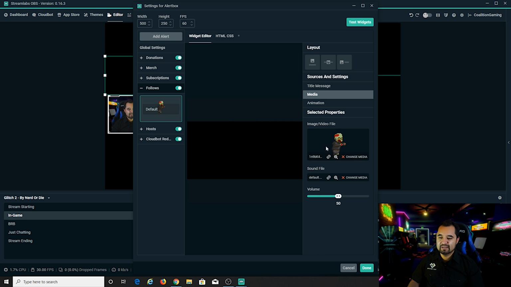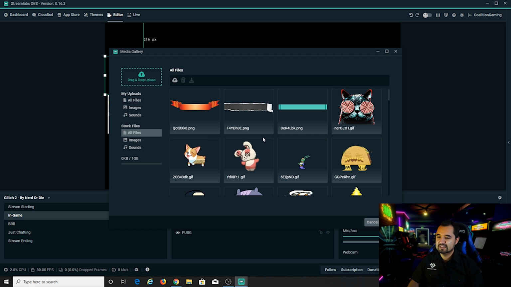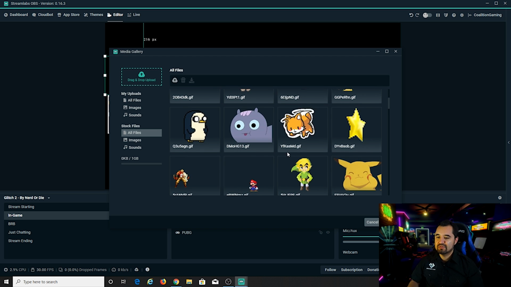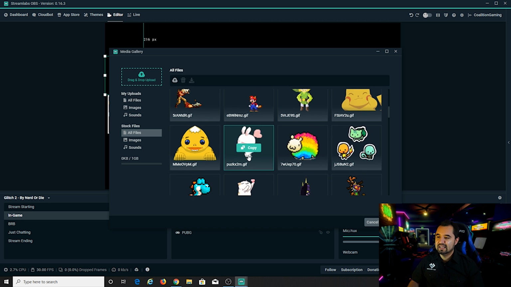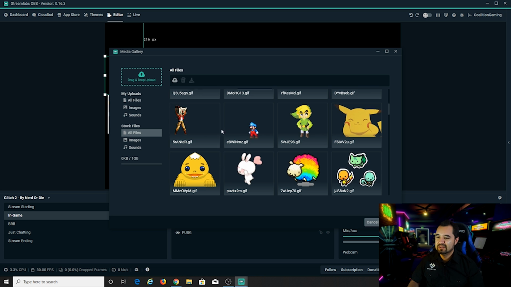And whatever GIF you want. Let's see what kind of files this. I'm going to click change media, and there are stock files here that you could also use. So if you didn't have anything yourself, you can just go through the stock files and let's say, hey, this is a pretty cool follow alert. This one with the guy shooting this rocket car thing. And we're going to click that. And yeah, let's see, done.